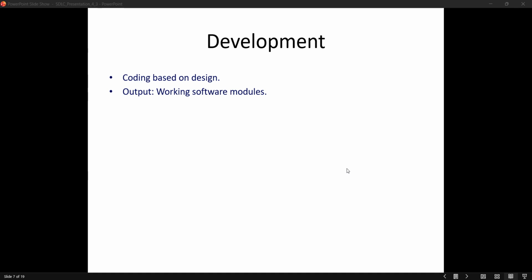The development phase is where actual coding takes place. Developers build the software based on the design specifications. Coding standards and guidelines are followed to ensure quality and consistency. The output of this phase is functional software modules that begin to form the complete application.